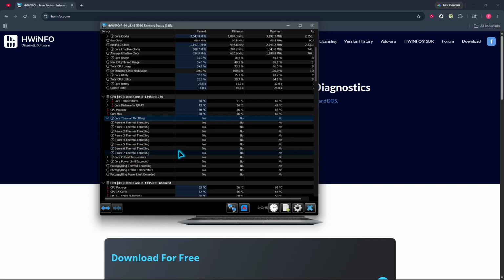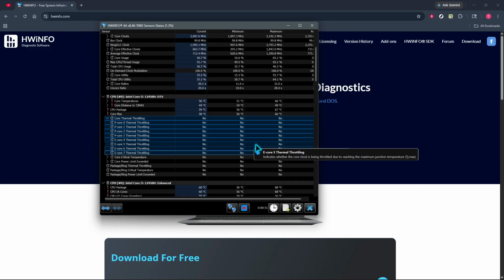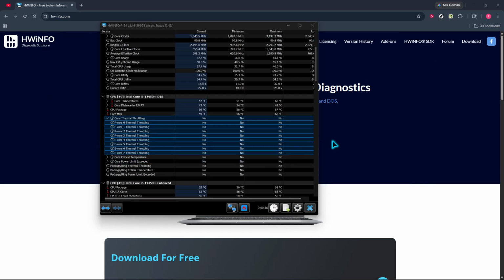A quick guide to what you're seeing. Thermal throttling and core thermal throttling relate to overheating on the whole chip or individual cores. Package or ring thermal throttling points to the CPU package or ring bus hitting a thermal cap. Power limit exceeded means the processor hit its configured power limit. EDP limit throttling is about electrical design point constraints, often current delivery. And PROCHOT indicates that a protection threshold was reached.